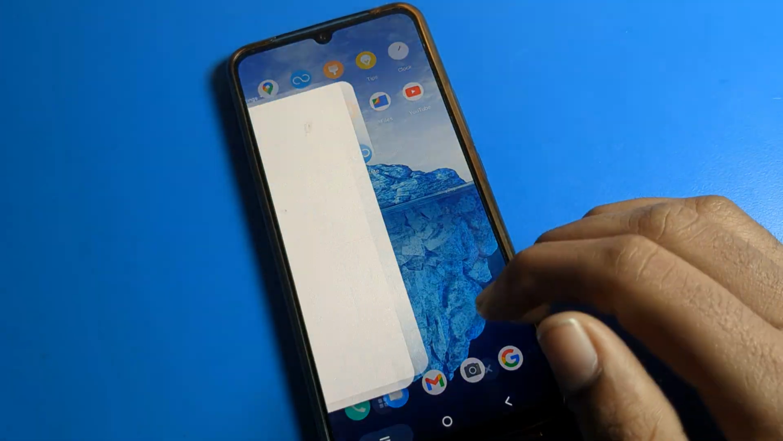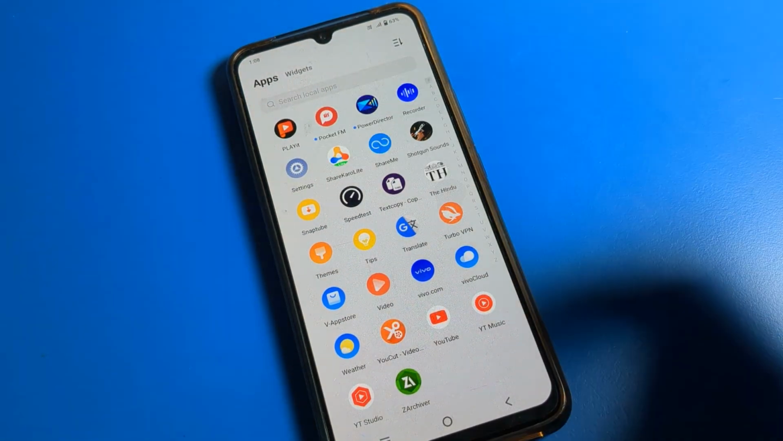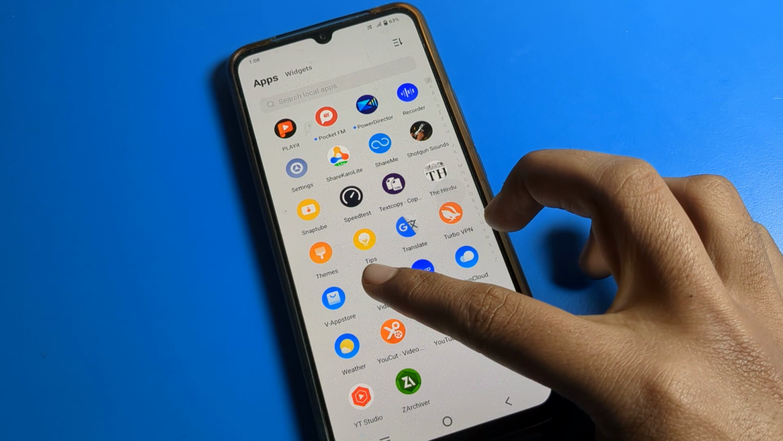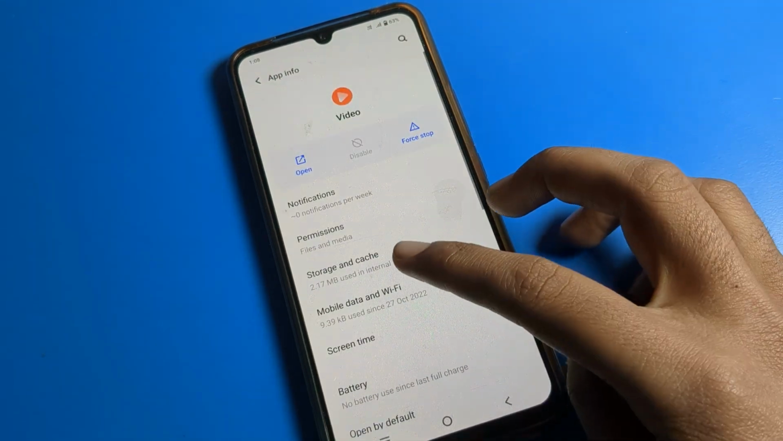So that's it guys, thanks for watching the video. I hope you understood how to clear cache of any app data from phone settings, as I told you. And the shortcut setting is to press on app information and clear cache.